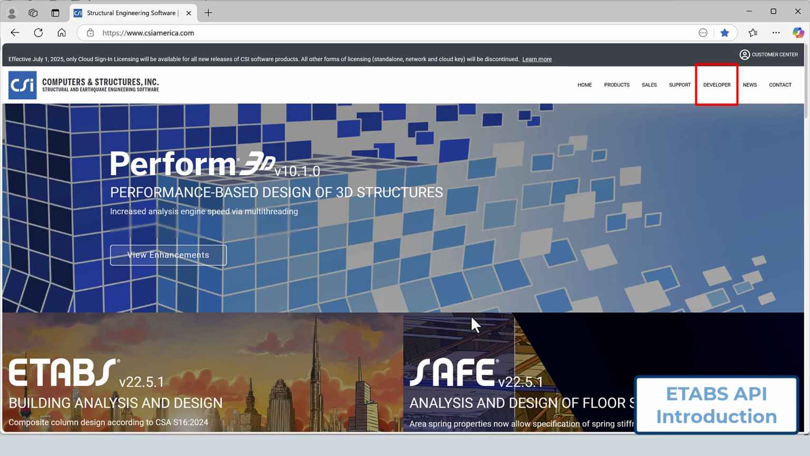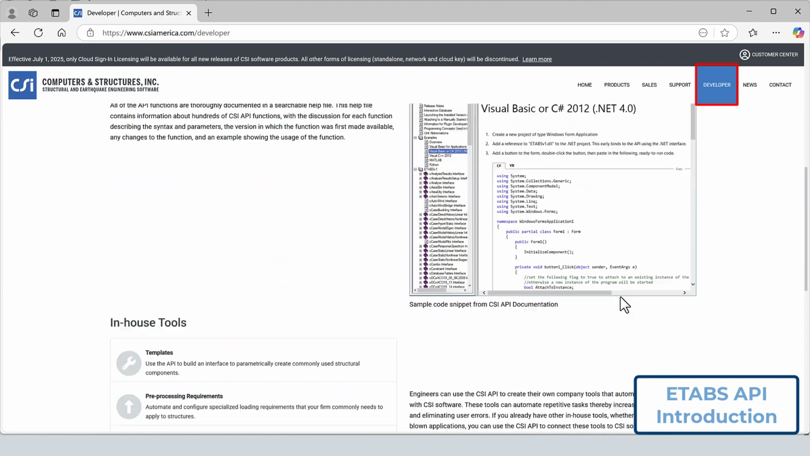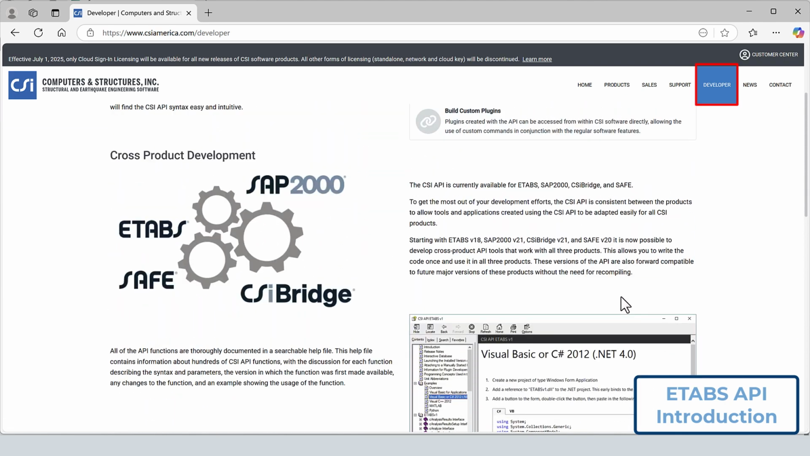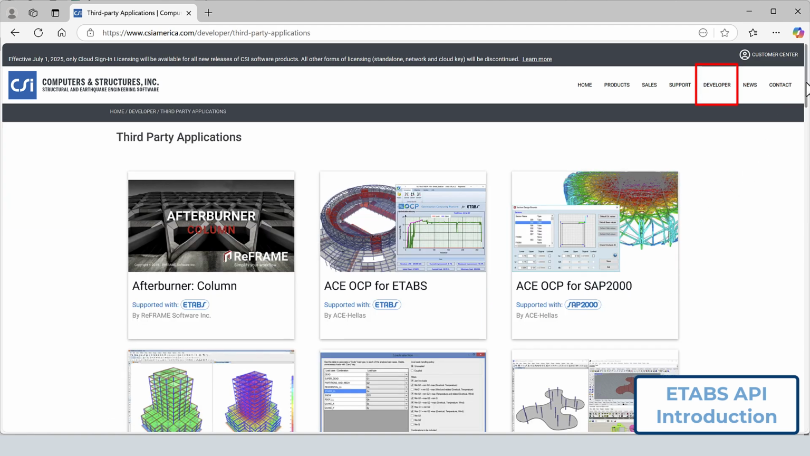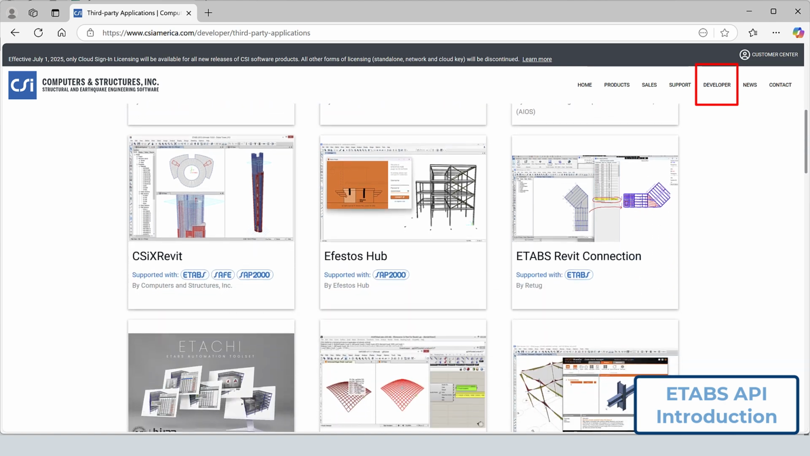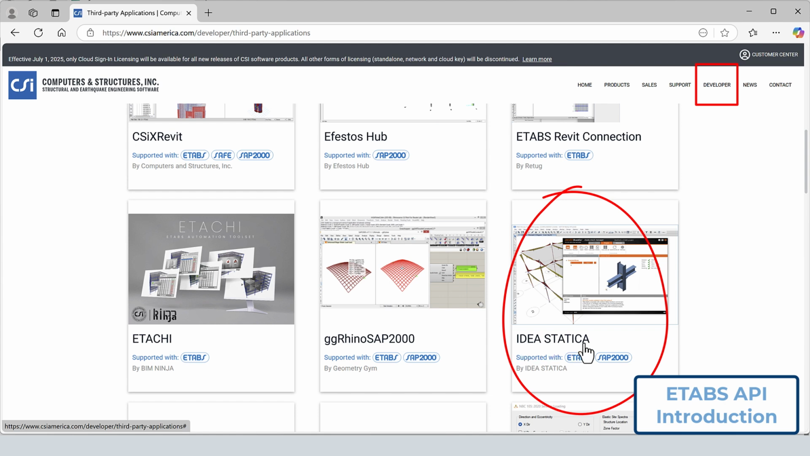If you're a developer, we recommend you visit the Developer tab of the CSI America webpage, where you will find some useful information on how to connect your applications with CSI software through the API. And we also invite you to navigate to the Third-Party Applications tab, and check the list of existing plugins that we advertise on the webpage, with emphasis for instance on the one from Geometry Gym, that allows integration with Rhino and Grasshopper, and Idea Statica, which offers steel connection analysis and design.